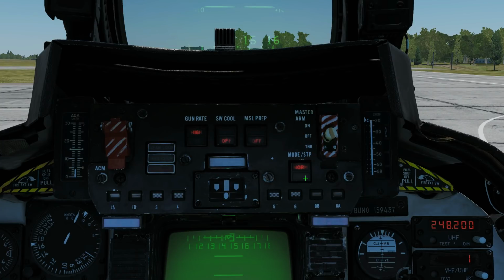More pylon indicators. Mode, so this is whether you want to use your missiles in normal mode or bore sight mode. Bore sight mode, an example would be firing the AIM-7 in bore sight mode, where you can fire it without lock, and a similar thing with the AIM-54. Master arm, lift the cover. Do we want master arm on, off, or in training mode?